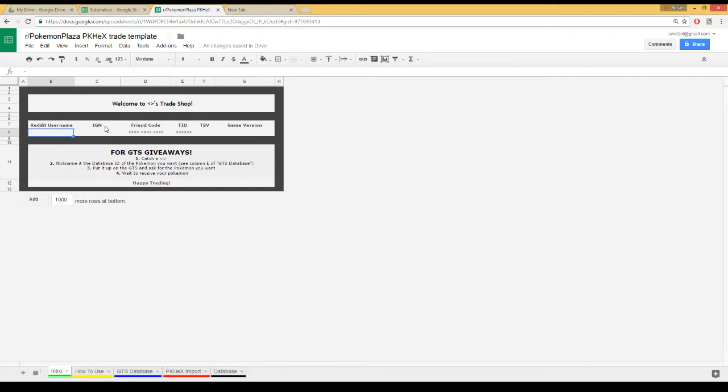And your Reddit username, obviously, your in-game name, IGN, for those that didn't know. Friend code, if you don't know what friend code is, I can't help you, friend. See what I did there, guys? Anyways, then you get your TID, self-explanatory. Game version: Sun, Moon, ORAS, X, Y, Diamond, Pearl, whatever it is for you. Although it wouldn't be Diamond and Pearl, that's kind of dumb.